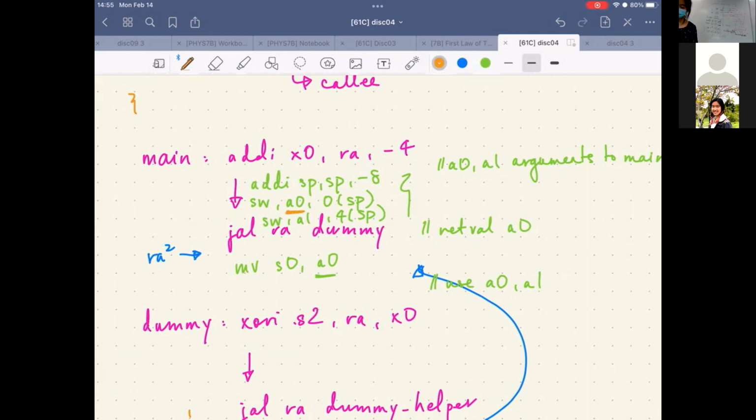But what if we do something like, for example, load word A0, 0(SP)? Does that restore what's needed to be restored? So assuming this is all our code, if we use A0 and A1 after that line that we just wrote, is everything good? Sure. We have one sure. Any other thoughts? I shrug.